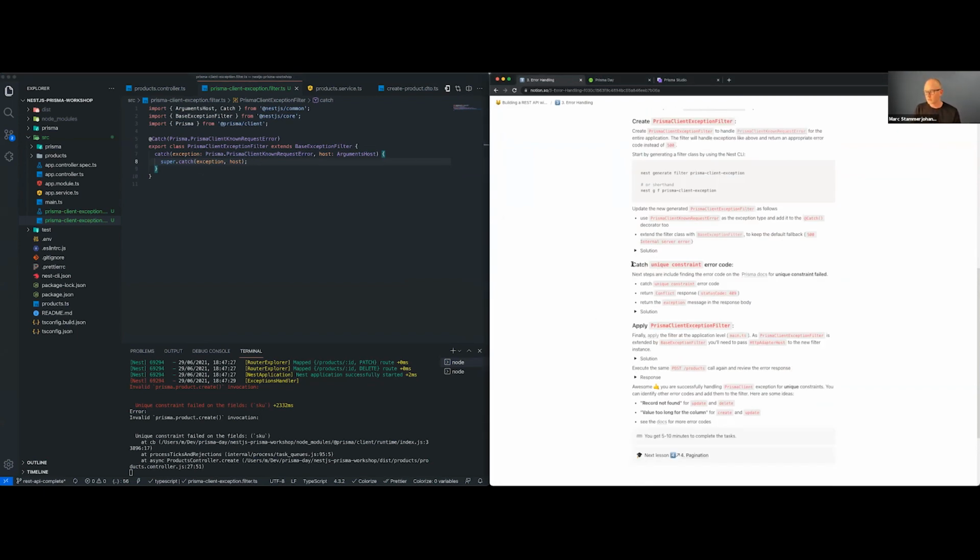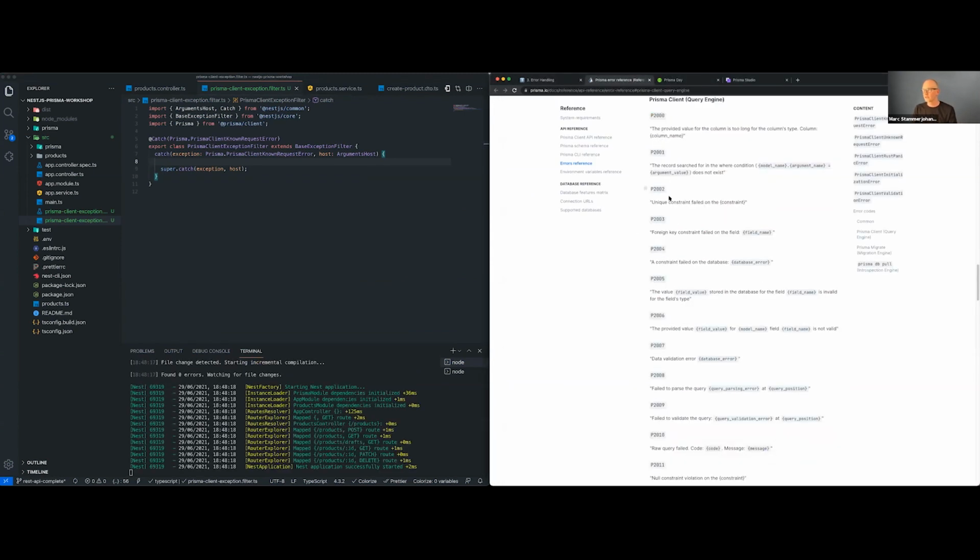Right now, we want to next catch the error code. So we can go onto the Prisma docs to actually see which error code is returned. So for example, exception.code, we want to know which code is thrown for a unique constraint error. And we can go onto the Prisma docs right here. And there is the error code P2002. And this is for unique constraint failed.